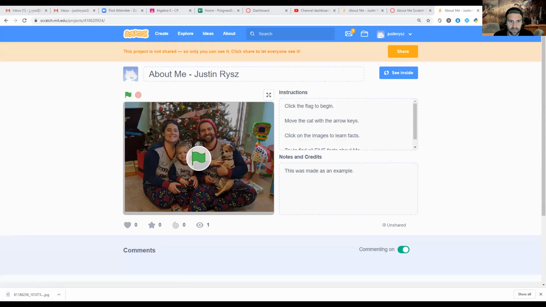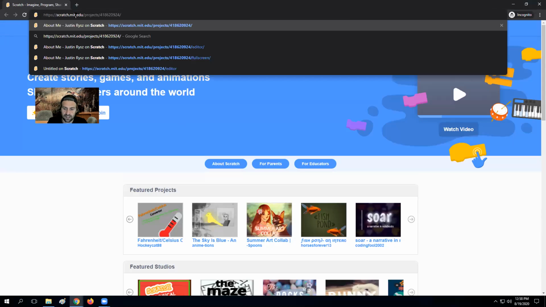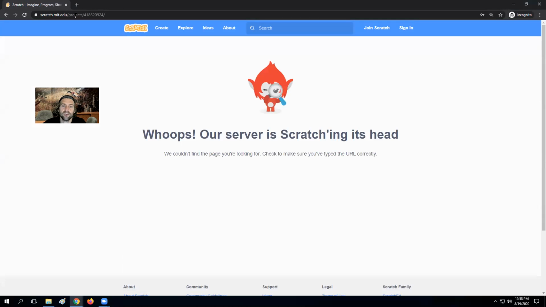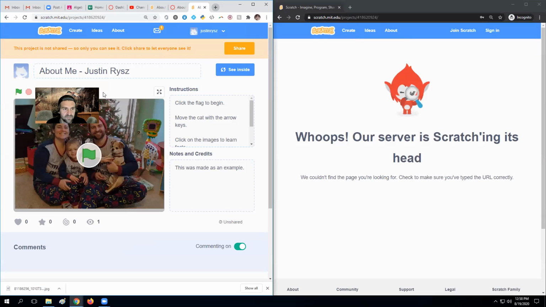There we go. I opened up a new incognito window. I'm going to paste that in the incognito window. So here's the same link and we get the error: whoops, our server is scratching its head. And that's because, let me see if I can split screen this and make sure I'm doing this right. Yep. Here is the incognito, what the viewer will see, and this is you. You are already logged in and you haven't shared it.